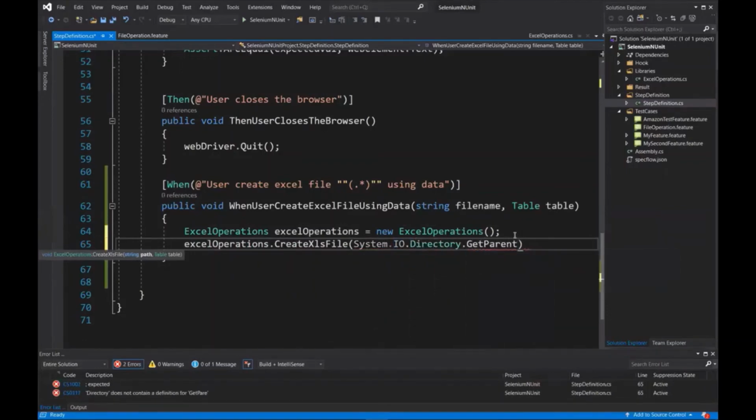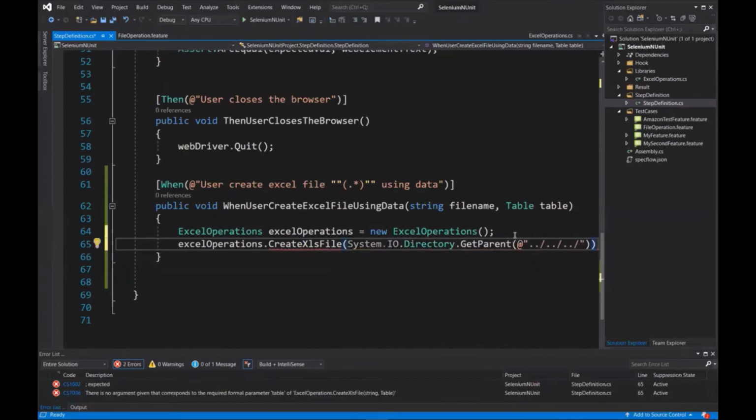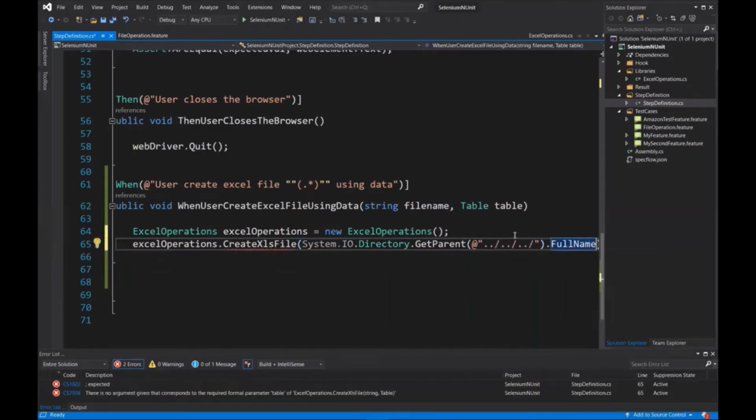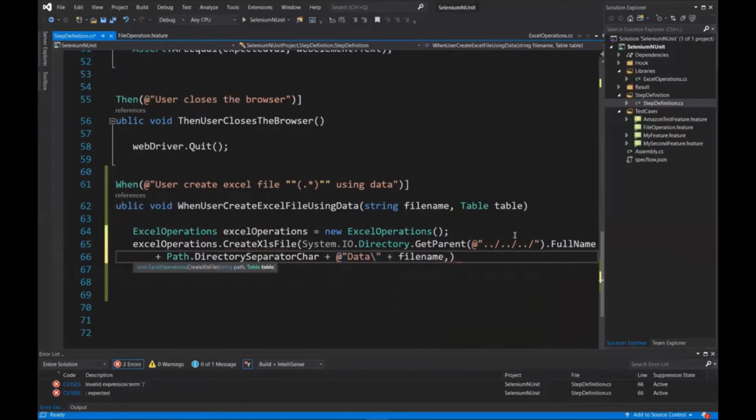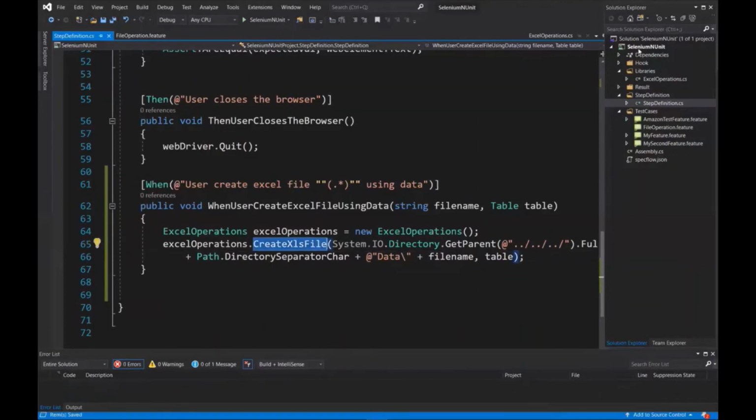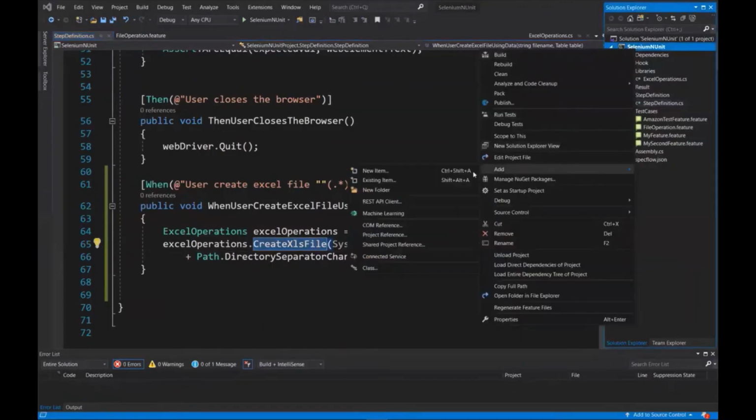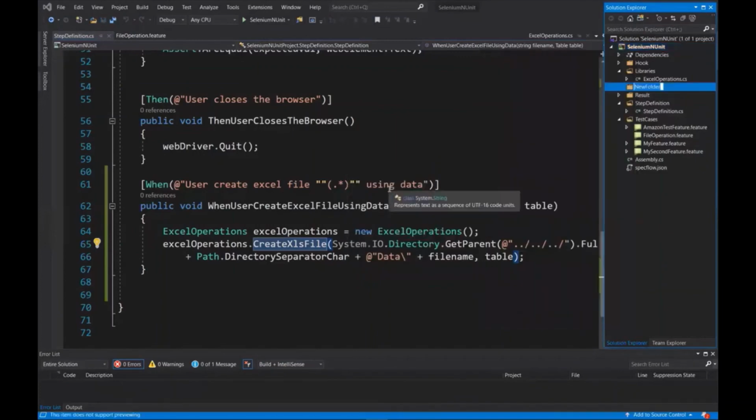I'm giving the path of the directory at the same level, inside the folder called data, and then appending the file name which we'll get from the feature file as a step argument. Then pass the second argument, which is the table. Also, we need to create the folder called data, which we have added in our file path. The file will be generated under this folder.